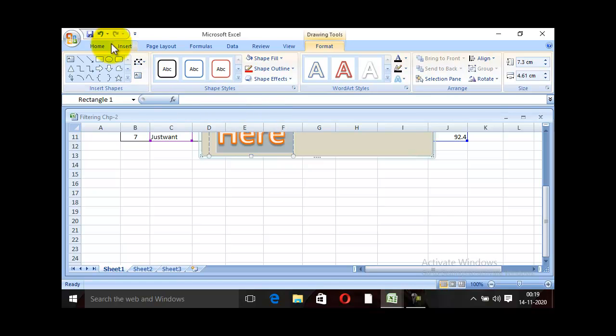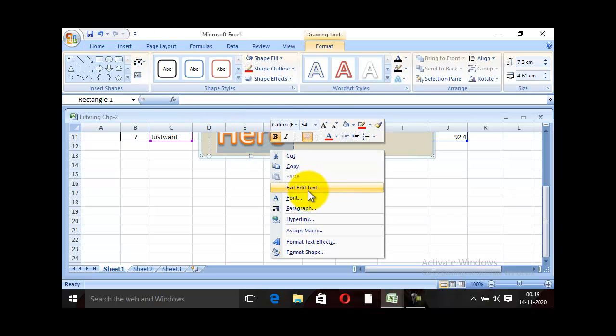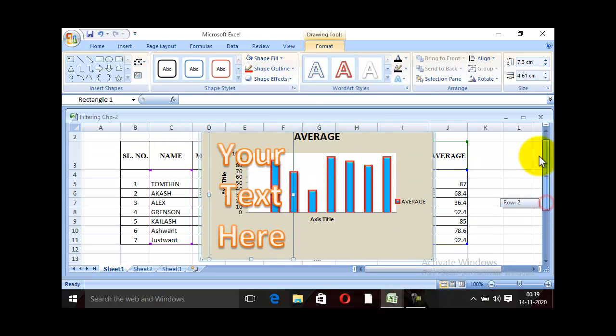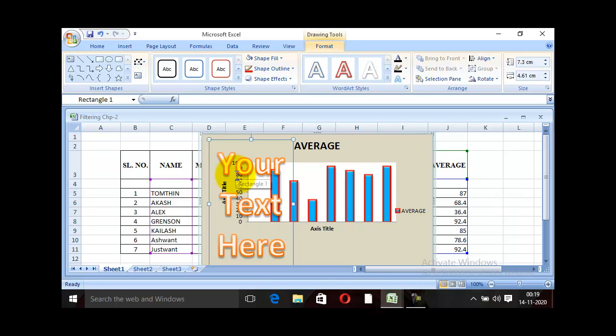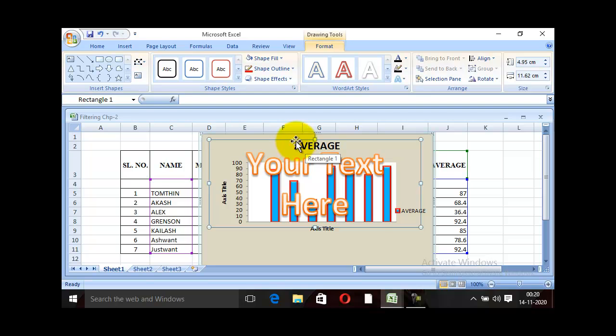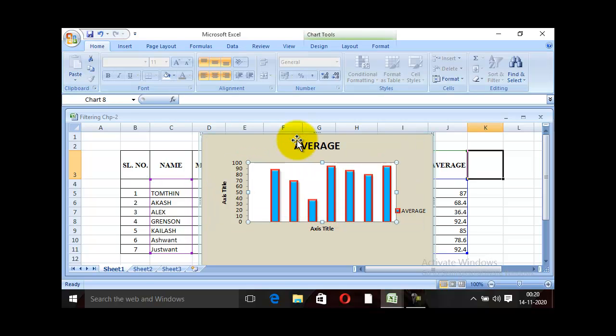Now this is too big, so you can edit your text. You can remove this WordArt also. There are WordArt logos also.